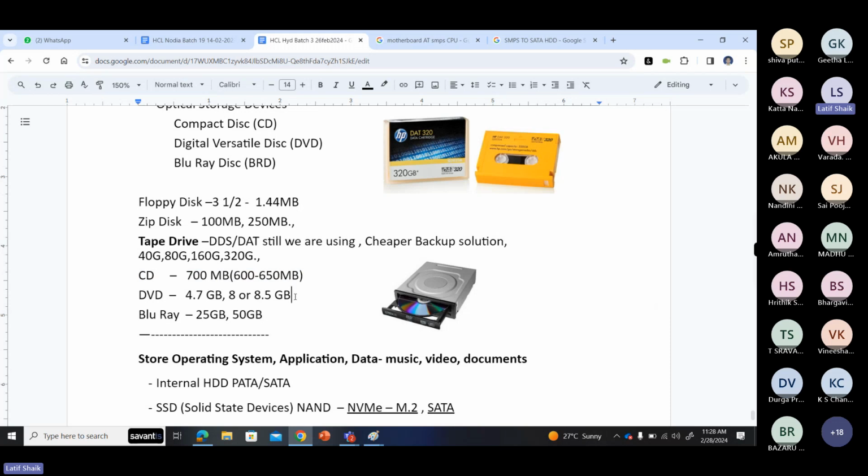Then DVDs came. DVDs have 4.7 GB of space, and another type of DVD also there, 8 or 8.5 GB with a double side. Okay, means two sides of the DVD are used. That's like 8.5 or 8 GB. Blu-ray comes with 25 GB and 50 GB. 25 GB of data you can store on one single Blu-ray disc. If it is a double layer, it is 50 GB.